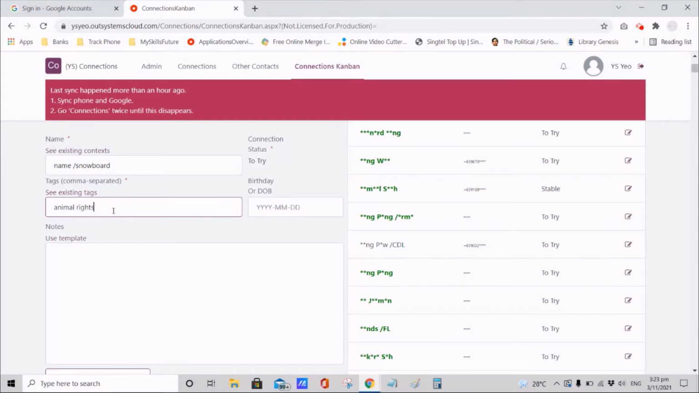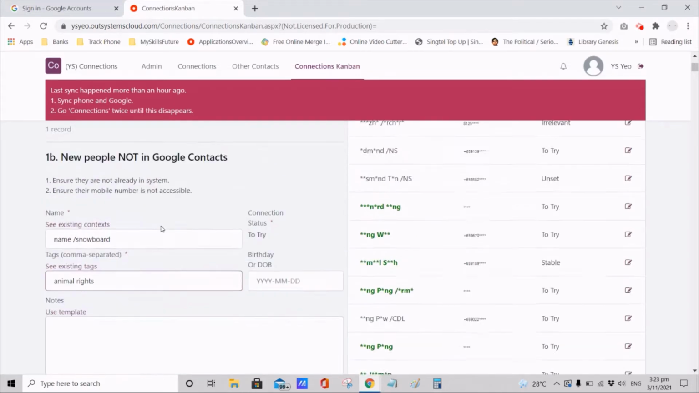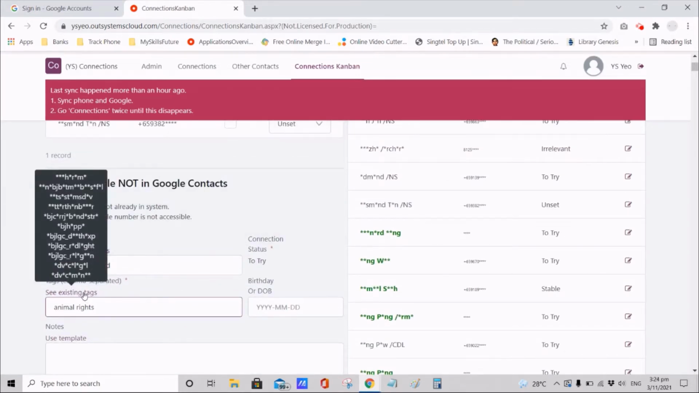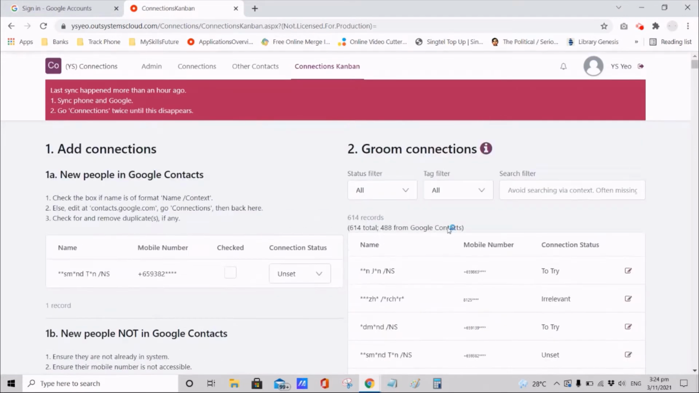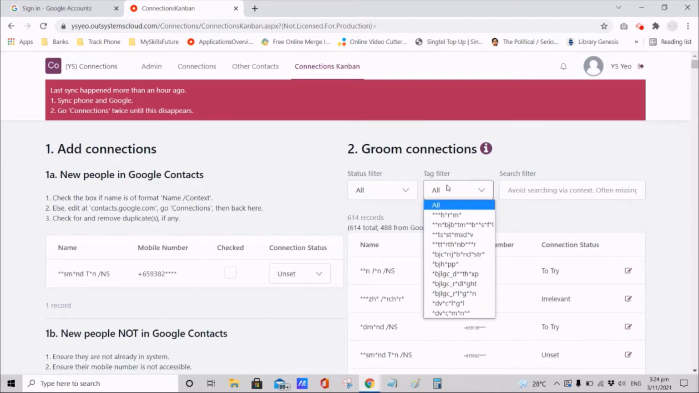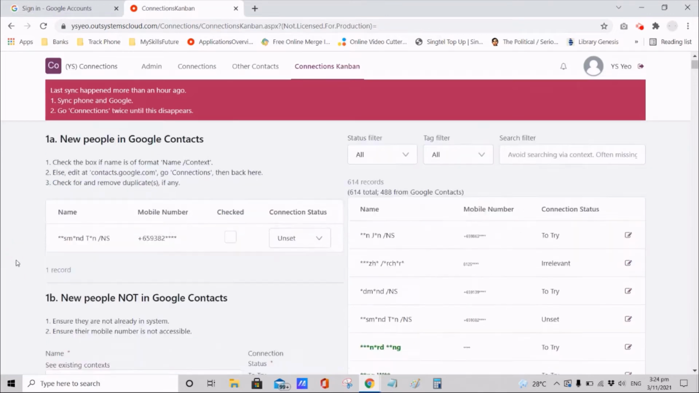Once I save animal rights, it will of course appear in this list of existing tags, existing objectives or things that I'm into, and it will also appear in this filter. So animal rights will appear here. Everybody I know that is interested in animal rights or deals with animal rights, I can easily filter and then reach out to them if I need to.